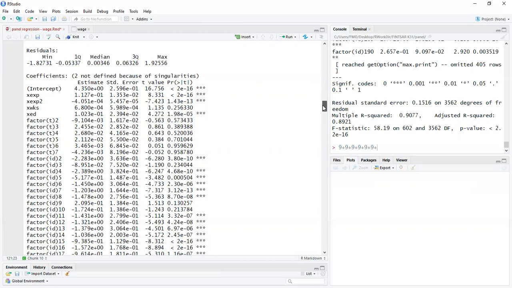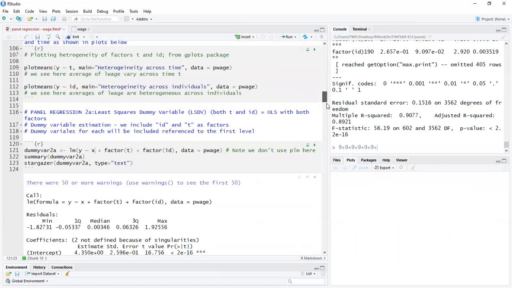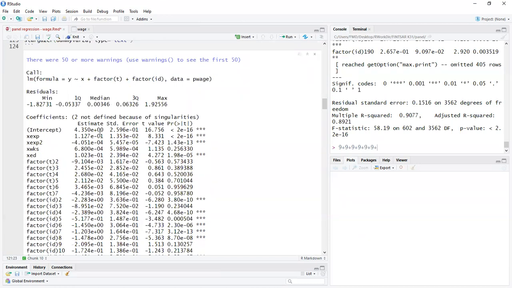Now if you take a look at this, there was a change as far as experience is concerned in how it affects log wage. The first one was 0.00468. Now this time it's around 0.10, e to the negative 1, that's around 0.1127. So you could see now the increase in the effect of experience as far as log wage is concerned when we include the other dummy variables.